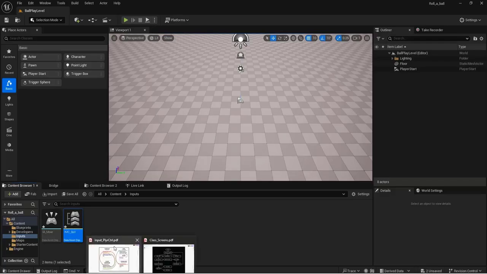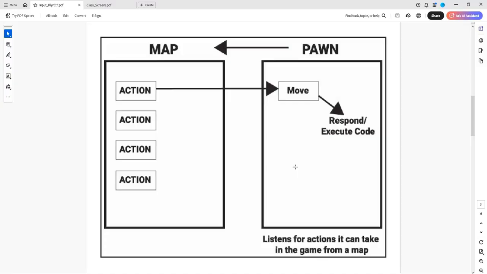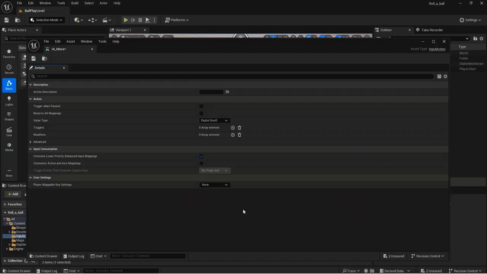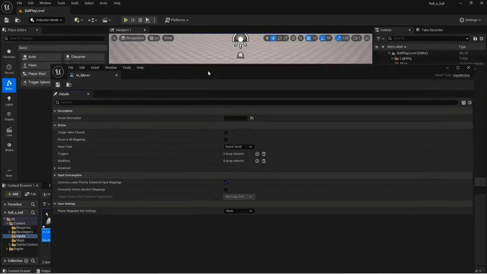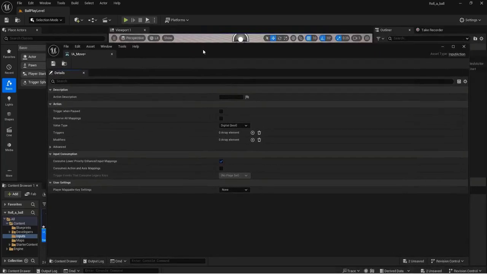So let's look at that. Your pawn is looking for information, so you can have various actions in a map, and there can be various maps that reuse actions in different scenarios. So the pawn listens for actions it can take in the game from a map. So when we look for move, it responds and it executes the code that's in that move map. So there's different movements that you can use, and they're kind of connected to the input devices that you have.